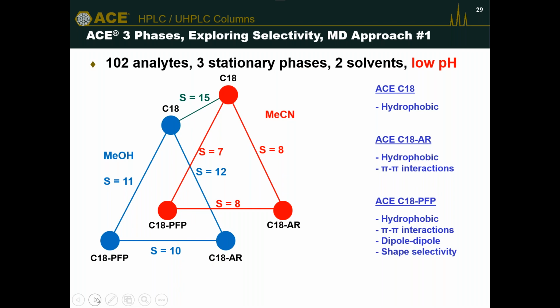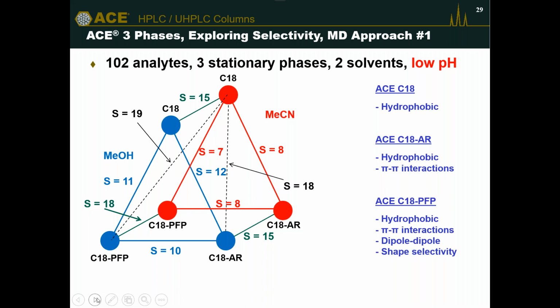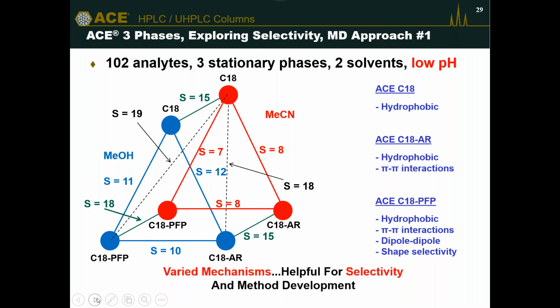So actually the biggest selectivity value we've seen here is just by changing the organic modifier on our C18 column. And you can add in more lines to see higher and higher selectivity values. The highest is actually between a C18 and a C18 PFP when you change the organic solvent. So you can start to see how these build up and give you an idea of the differences you're going to get when you change different parameters. All these columns have different mechanisms of interaction, and that's why they're giving you different retention times.